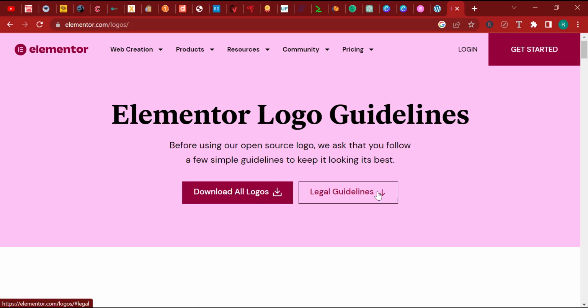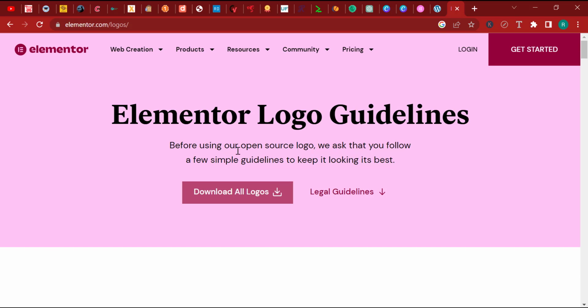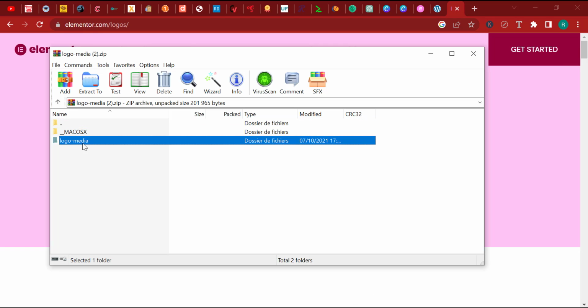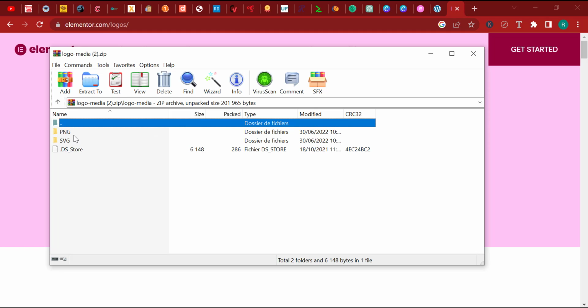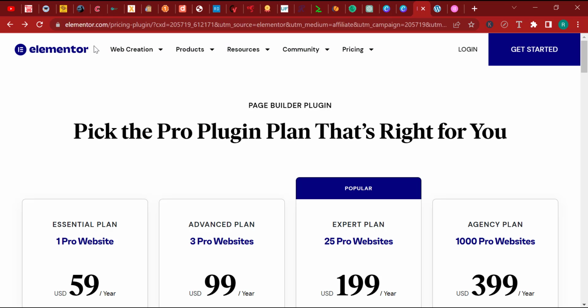Make sure that you read the legal lines. And so I'm going to click download all logos. And these are the logos. Inside here, we have all the logos that you'd ever need. You'd have the red logo, the blue logo, the pink logo, any logo you might need, you'll find here. All you have to do is click on the file. On our PNG and SVG files, I'm interested in the PNGs. And if you notice here, the logo that they're using for this particular page is the blue logo.